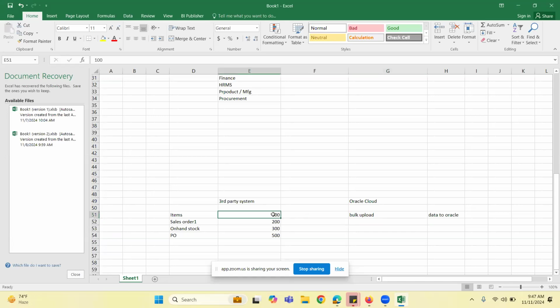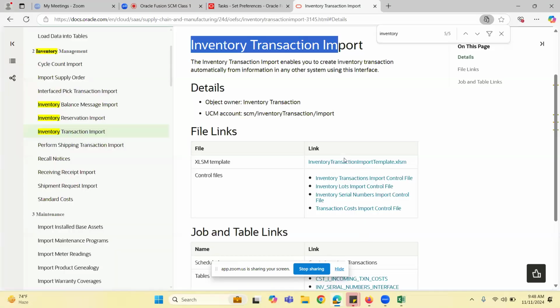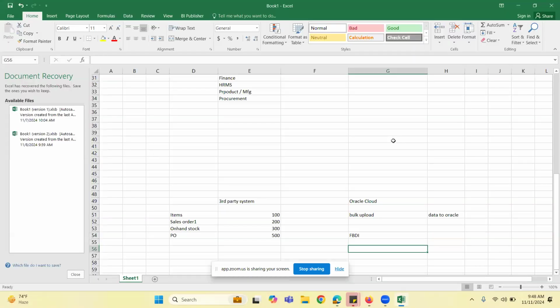If you directly upload Excel, Oracle doesn't know that format. So Oracle has the format called FBDI, which is file-based data import. These are all seeded, and you can download these file formats from docs.oracle.com. For inventory, for purchase orders, sales orders, items, item structures, for everything, you have FBDI templates. So what you'll do is download these templates and enter the data.